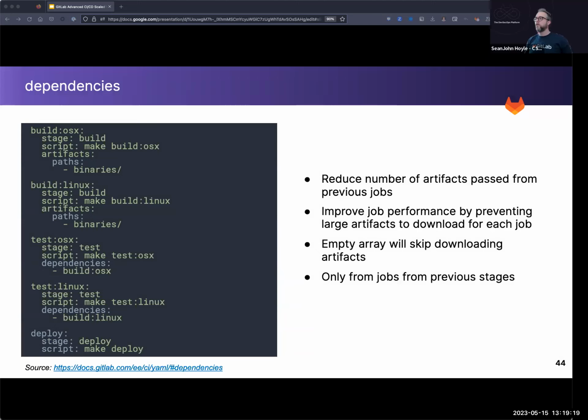So lastly, a quick example of a dependency. By default, all artifacts from previous stages are passed on to the next stage, but you can use a dependencies parameter to define a limited list of jobs or no jobs to fetch artifacts from. So you can use this feature to define dependencies in context of the job. And then you can also pass a list of all those previous jobs from which that artifact should be downloaded.